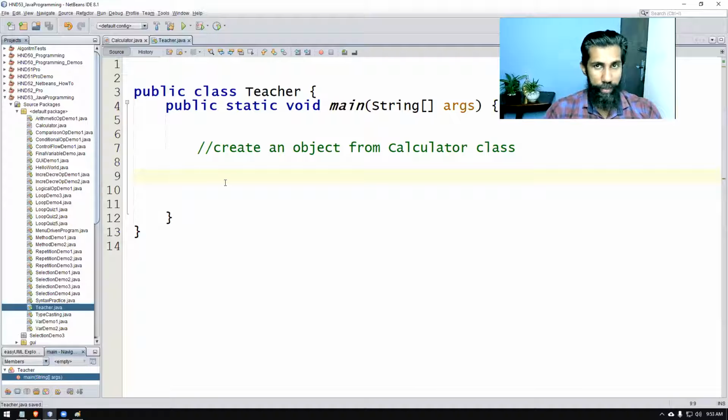In order to create the object, first you give the name of the class. Calculator is the name of the class. Then we'll say cal1 is assigned the value new. New is the keyword to create new objects. Okay, new is the keyword to create objects.